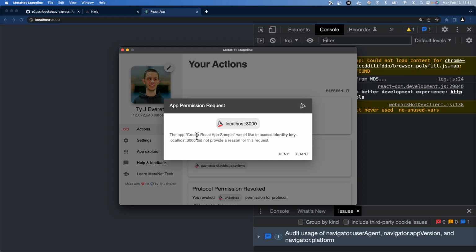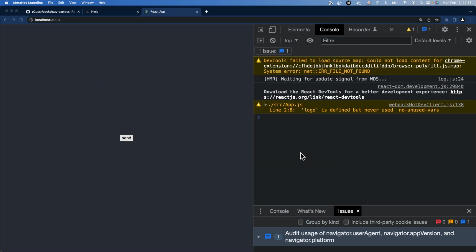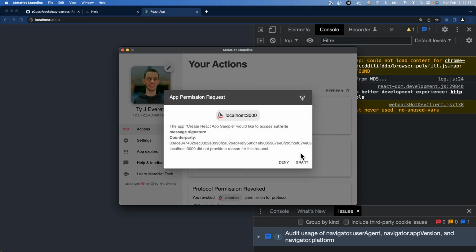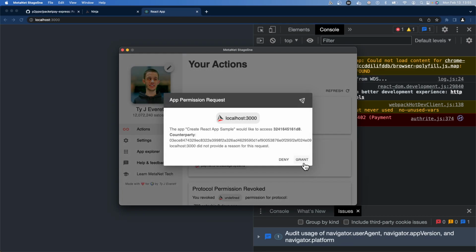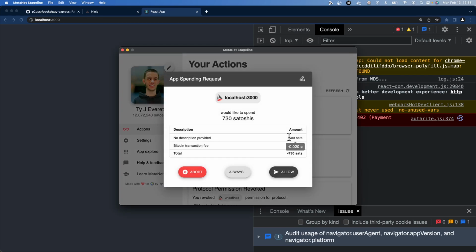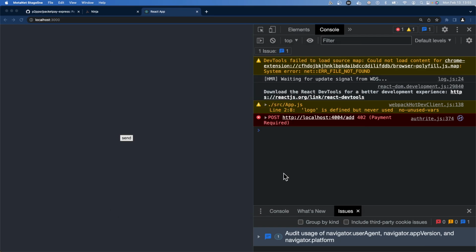The app, Create React App Sample, would like to access the identity key. So I'll allow that. It's popping up again and asking if it would allow; it wants to use Authrite. So I'll allow that. Authrite is a thing for this context. It would like to access this payment protocol, so I'll allow that. And now it's actually asking if I would like to pay 500 Satoshis. If you remember, that's how much the server wanted to charge for each request. So I'll make the payment.